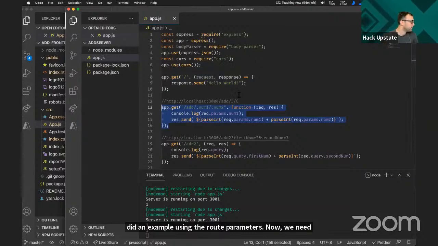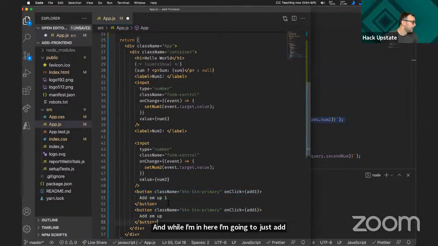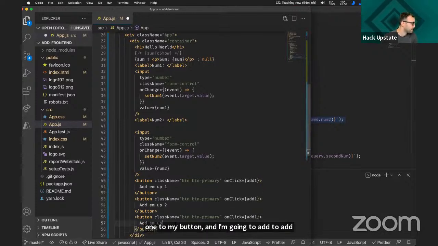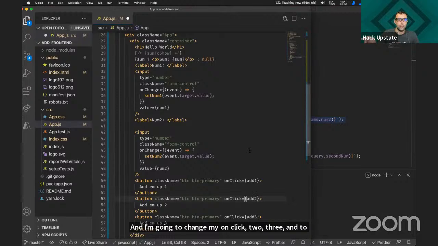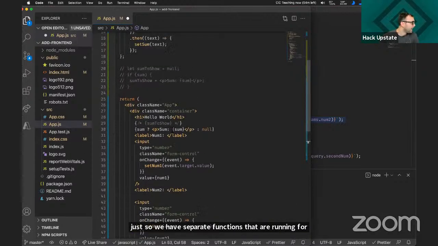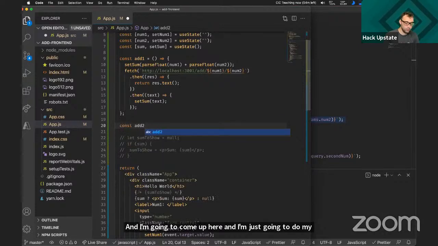So I'm going to come over here. And while I'm in here, I'm going to just add the number 1 to my button. And I'm going to add 2. And I'm going to add 3. And I'm going to change my onClick to 3 and 2, just so we have separate functions that are running for each time we click on a button. And I'm going to come up here and I'm just going to do my const add2.